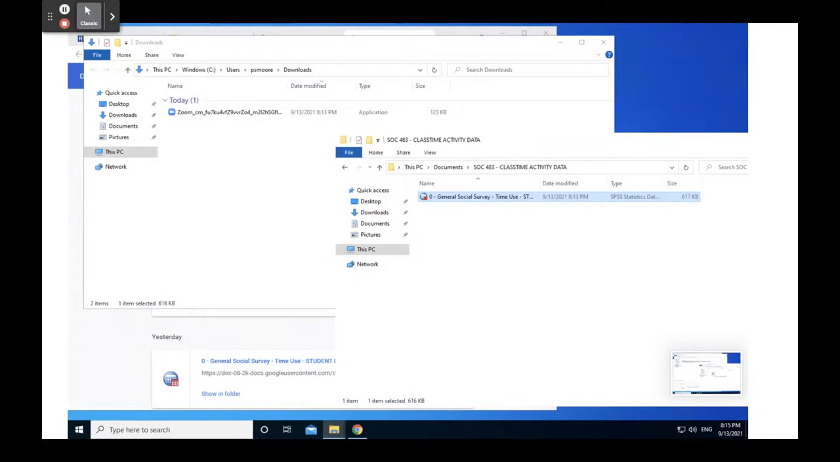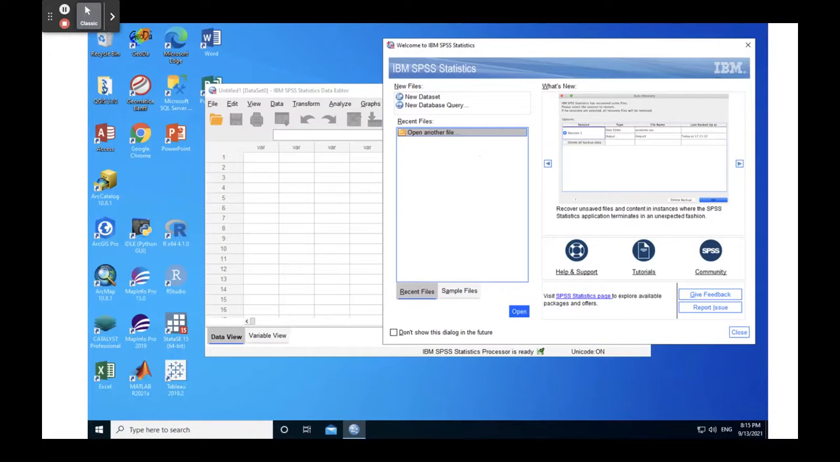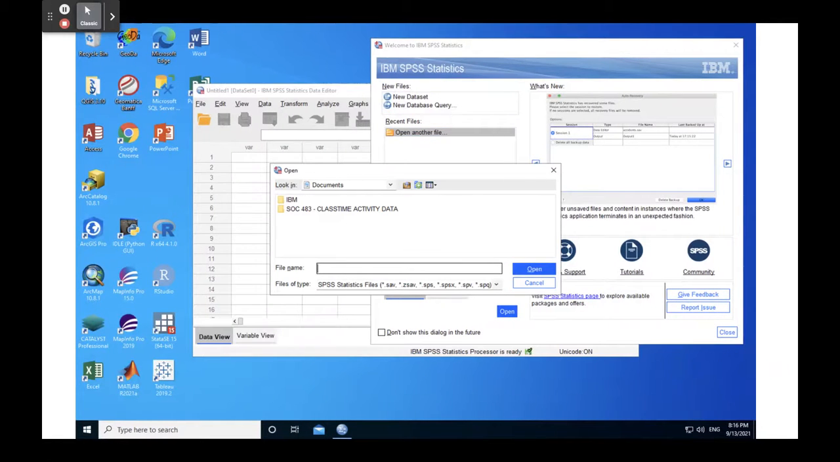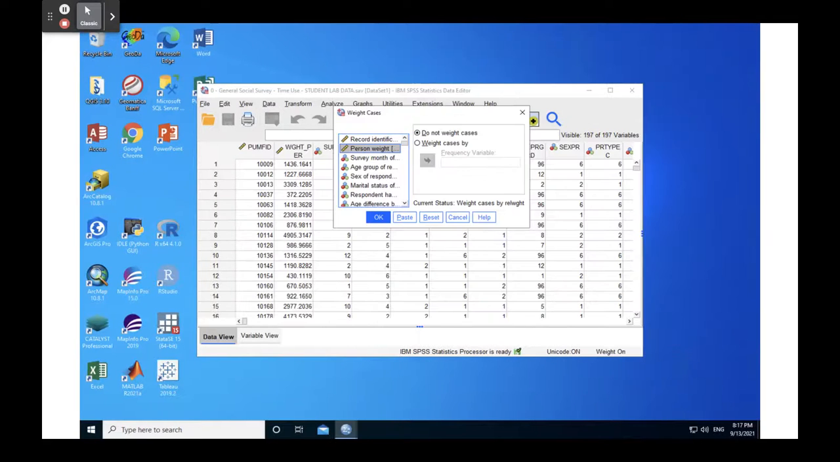Okay, so the data is now in a new folder inside my documents. I've made a new folder and I dropped the data into that new folder. And I'm going to open SPSS and open another file and find the folder in the documents, SOCH 483 documents, and get the data, the SAV file, the data file, and open it.